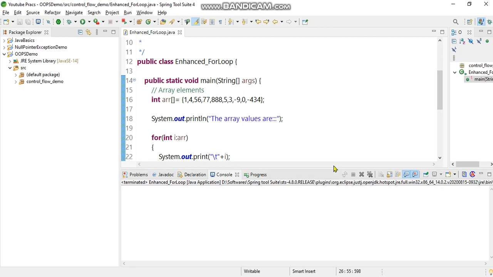Today in this video we will see what you mean by enhanced for loop. Just on the grounds of for loop, we do have enhanced for loop, or for each loop as they say. Specifically, enhanced for loop is meant for arrays and collection elements in the util package. It may be used for iterating.